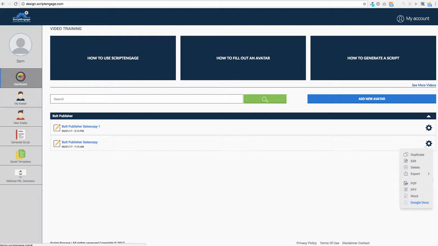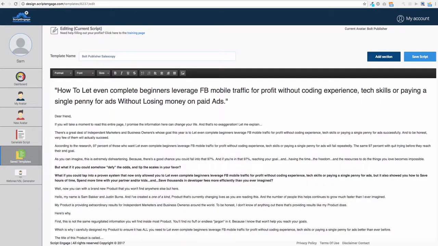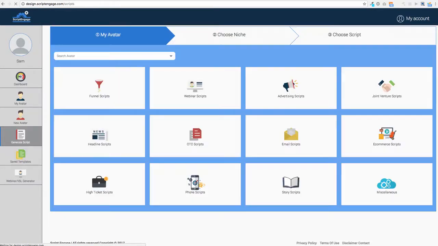The Google Docs option would be useful if you have a partner or a client which you're working with. You could export it to Google Docs and have the client added to that to discuss the script itself, which is really quite useful. You can then duplicate the script, you can edit it, or if you wanted to, you could create a new avatar and build a bunch of other templates off that as well. Now let me show you a couple of other scripts.